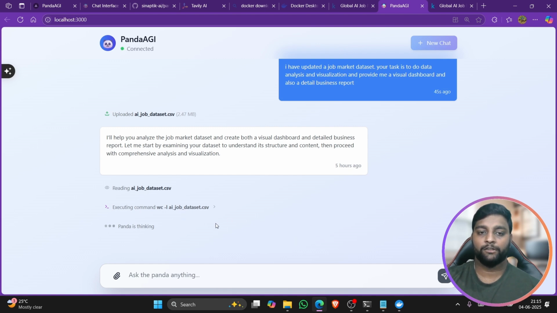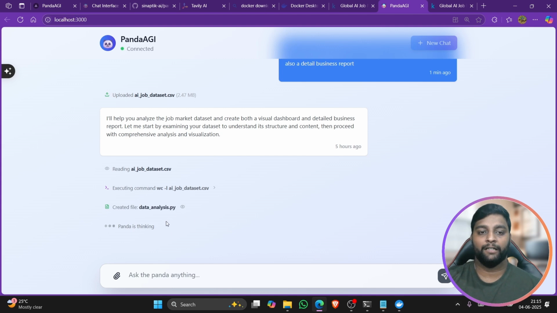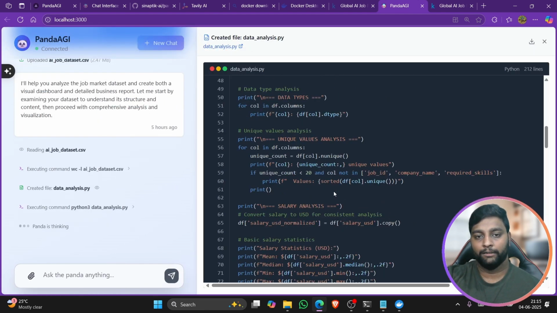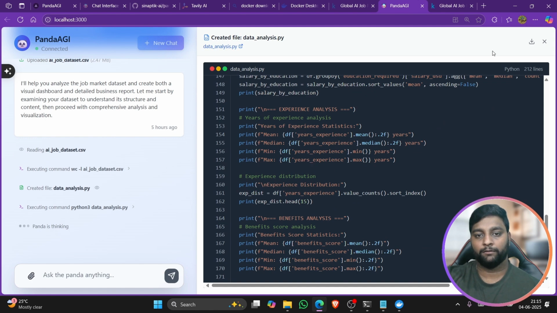Okay, it will take some time, based on your server performance, or you can say based on your system storage and performance. You can see it created a file, dataanalysis.py. It wrote a complete code. If you just click on this I symbol, you can see the code here. This is the code it wrote.